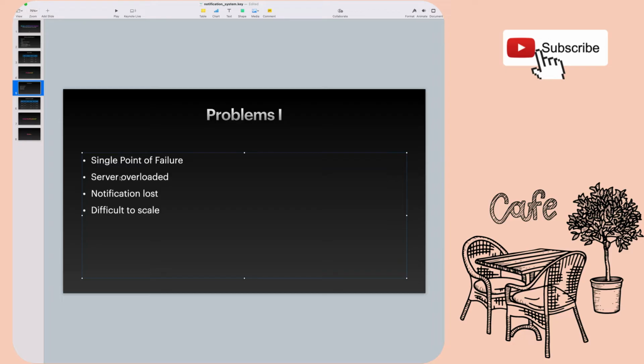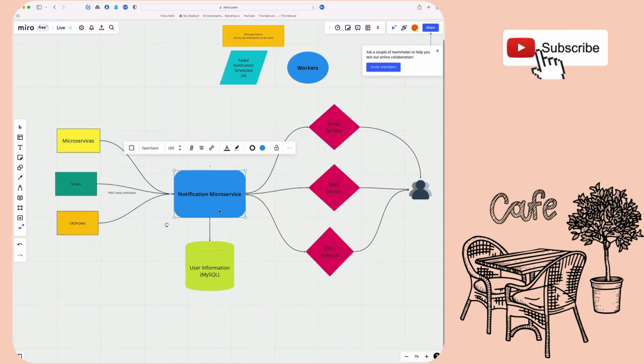Also, you can have the server being overloaded, like the notification microservice, given it's a single point of failure. Let's say you have a cron job that is running every morning at 8 a.m. and calling this microservice with all the users every single morning. It might be very easy for the microservice to get overloaded, even if you're doing horizontal scaling. This way, you still have the likelihood of the whole microservice failing.